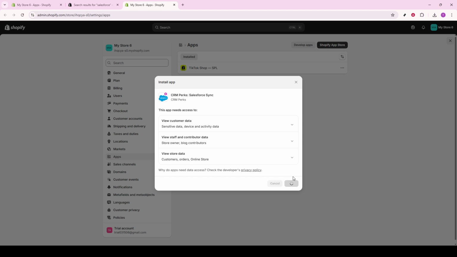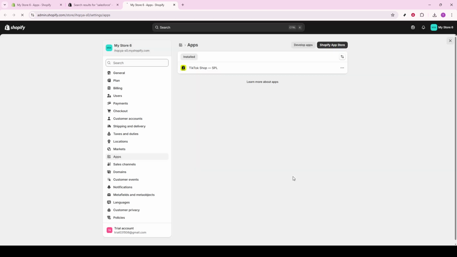Shopify will redirect you to an authorization screen that lists the permissions the app requires. Read these carefully so you understand what data the app can access. If the app includes a subscription, you'll be prompted to approve charges. Confirm to complete the installation.